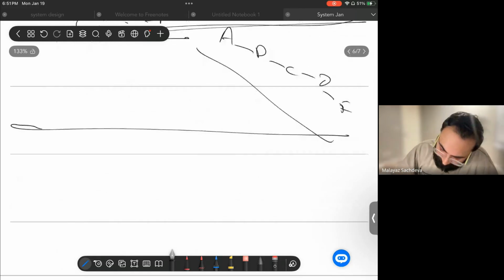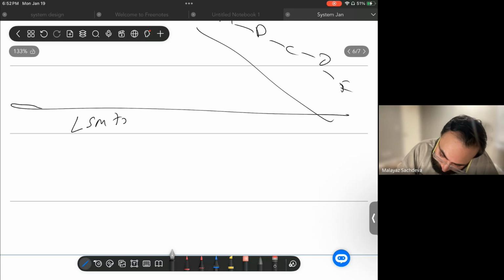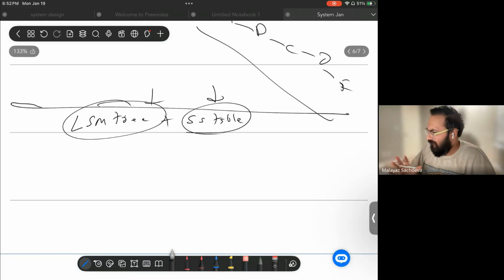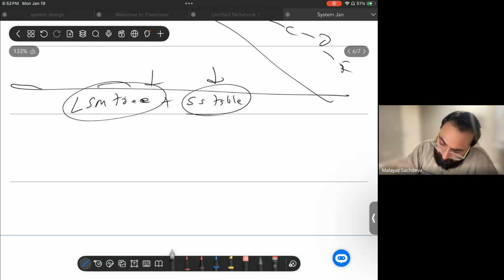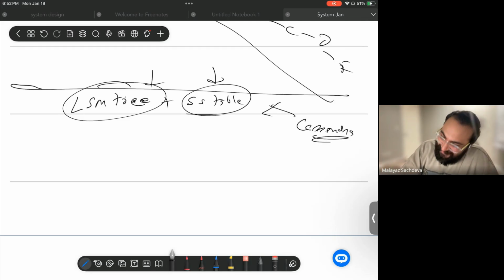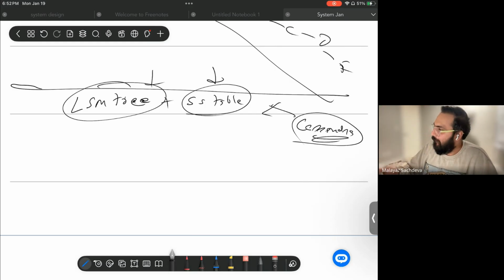No. Okay. LSM tree plus SS table. It sounds very complicated, but just remember it because you have to say it out loud. People don't say it out loud, and people just say, "Hey, we will use Cassandra." Why? This is why. Cassandra uses exactly this. That's why I keep mentioning Cassandra. But a lot of NoSQL databases use this, right?